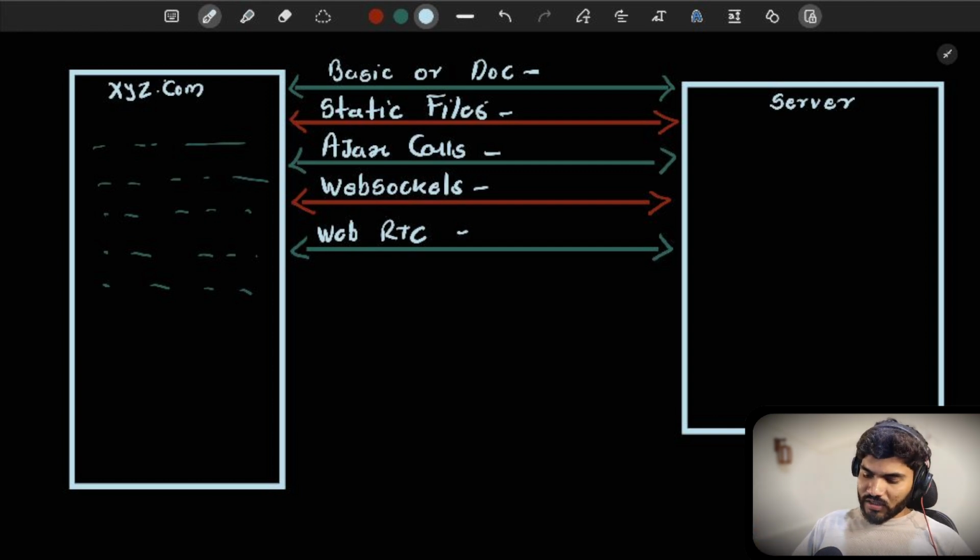The first type is GET. What is this GET type? GET means I want something, I request it and get it. That's the GET. As I said, for the basic or first request right here, only one type of request happens, which is GET. This is a GET type of request.